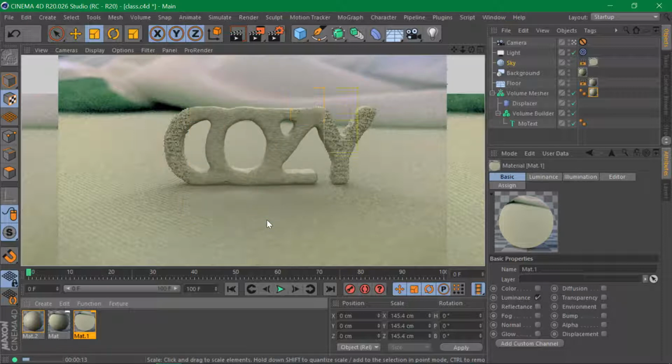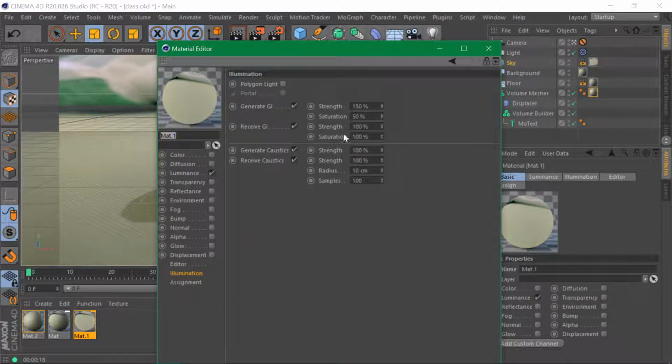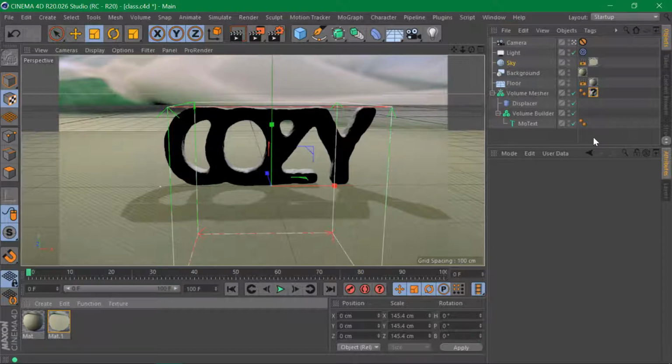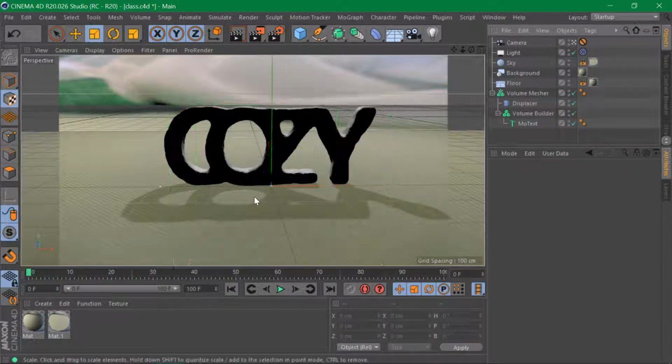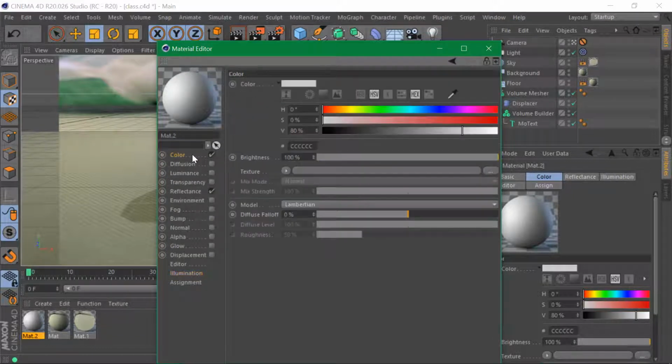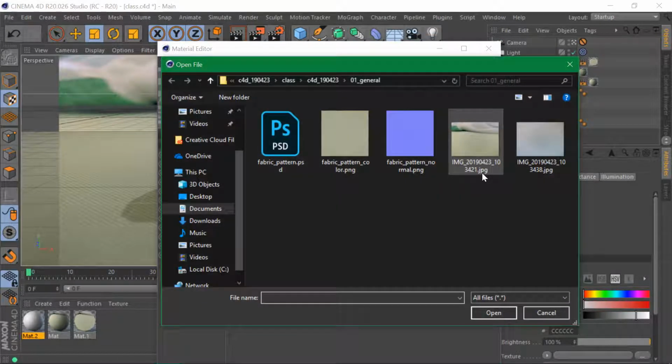Okay, let's do this together. Let me quickly revert this. And we get rid of the material. We start by creating a new material. Then we go into the color, to the texture, and we click on the dot dot dot. And we choose our fabric pattern color for our color.